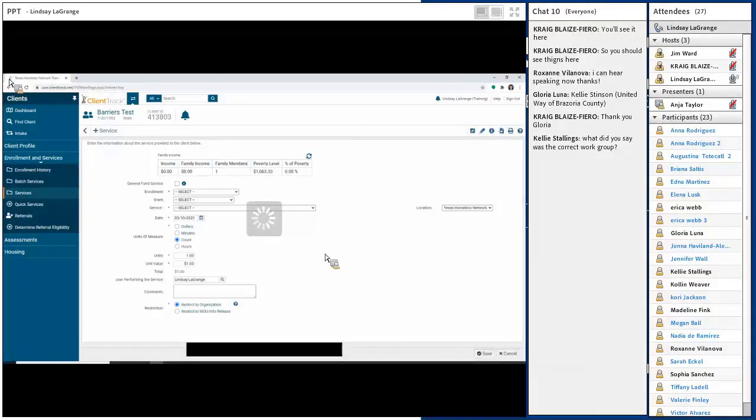So we're on this Add a New Service page. I'm going to backdate this date a little bit to match my enrollment date. And obviously we'll select our enrollment from the enrollment dropdown. Some of this might seem a little repetitive to those of you who make a lot of services, but bear with me.